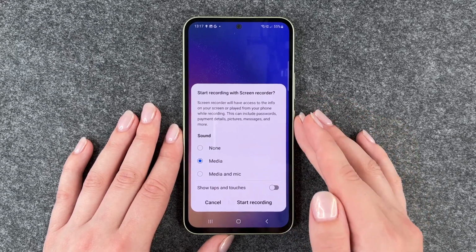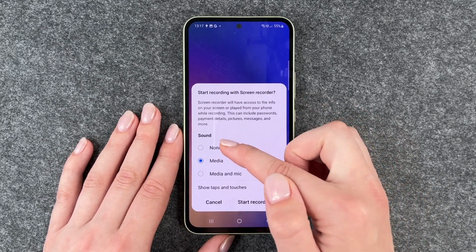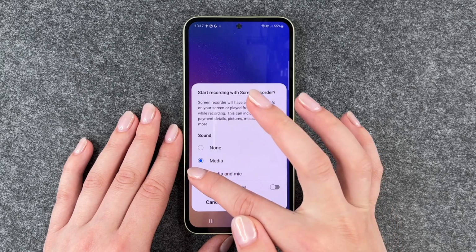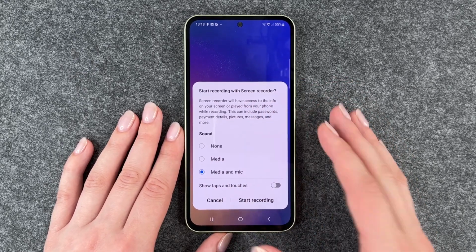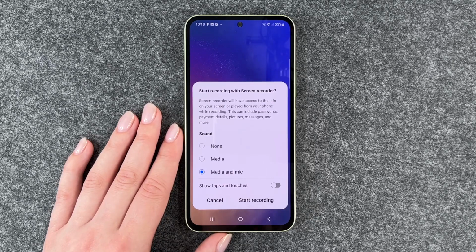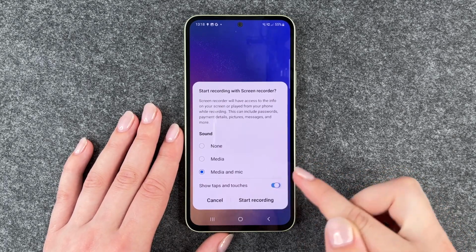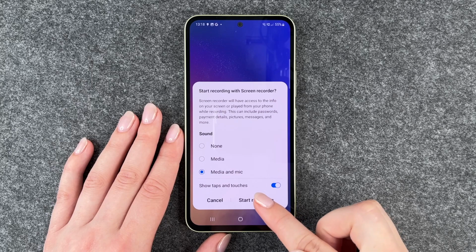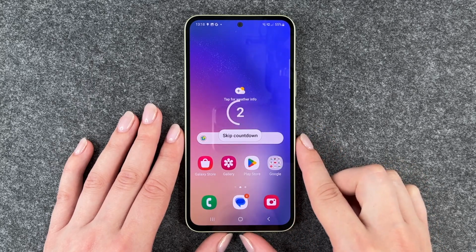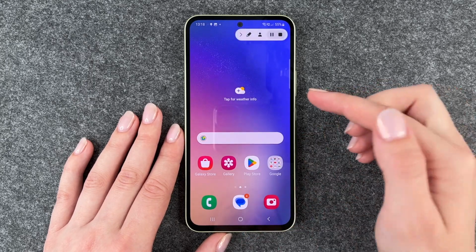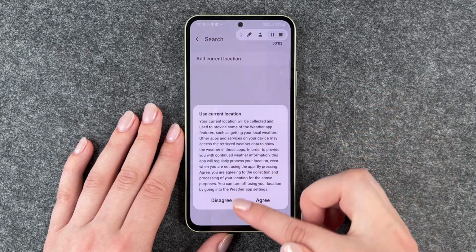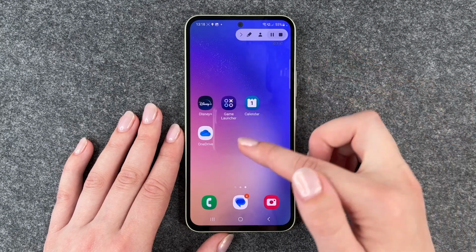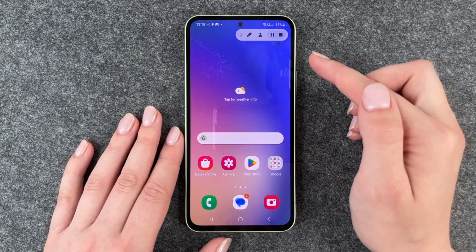Then you have the option to capture sound as well. You can say no media, media and mic so that your voice will be recorded as well. And you can also say to show taps and touches. Now we can say start recording. We have a little countdown. And now you can see that it shows my touches and it also should record my voice.